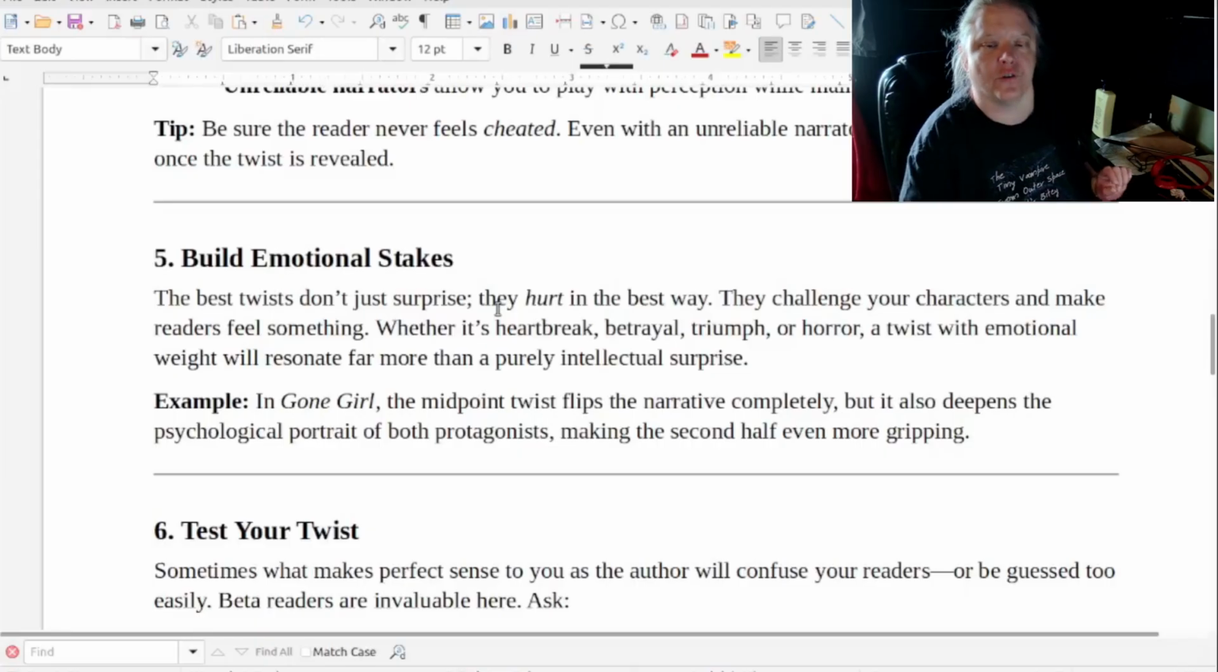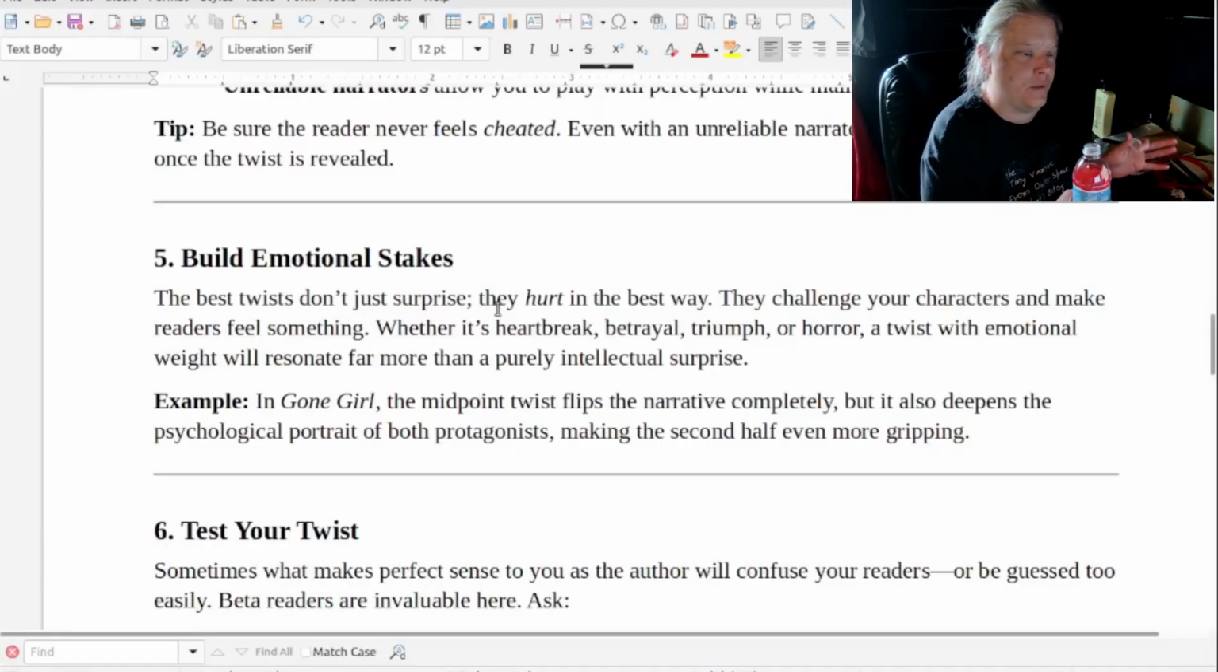So, if you're doing an intellectual book, you could do an intellectual twist. Or if you've got an intellectual angle to your story, you could do an intellectual twist. Or you could do an emotional one.